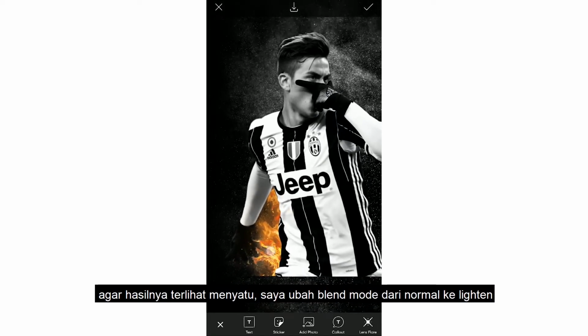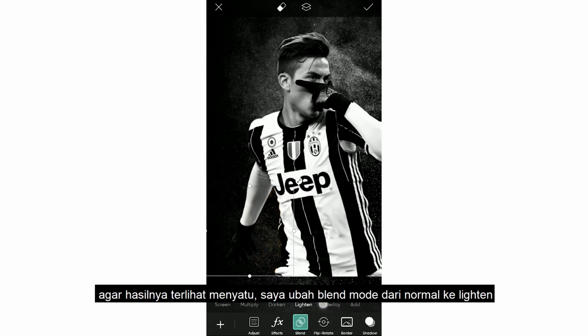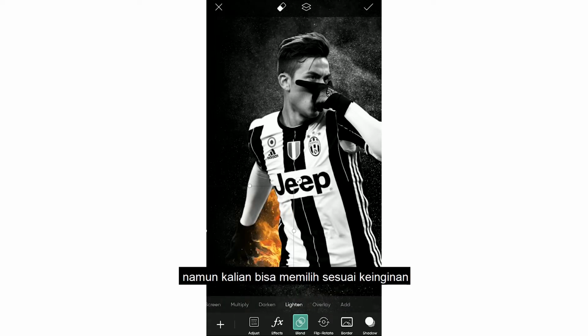So that the result looks blended, I changed the blend mode from normal to lighten. But, you can choose as you wish.